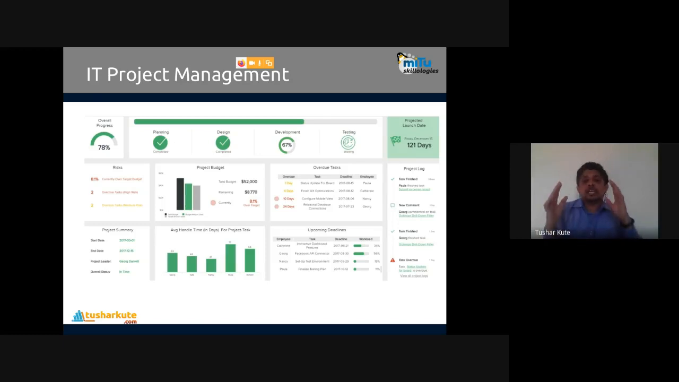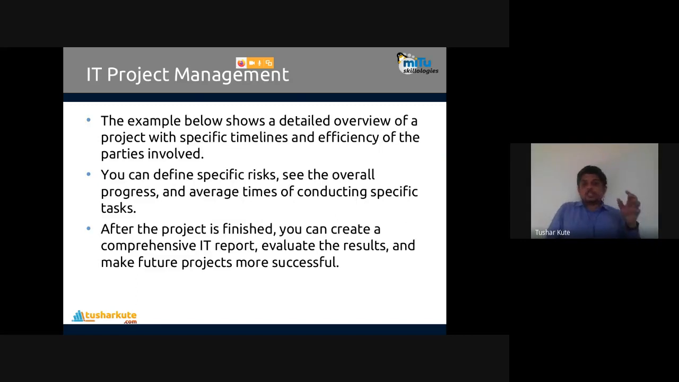So in summary, a project undertaken by an IT firm has its progress monitoring done by using IT project management. Here, in specific timelines, the efficiency of the parties involved can be seen. We can define specific risks. You can see overall progress, and the average time for conducting a specific task is also possible with IT project management.